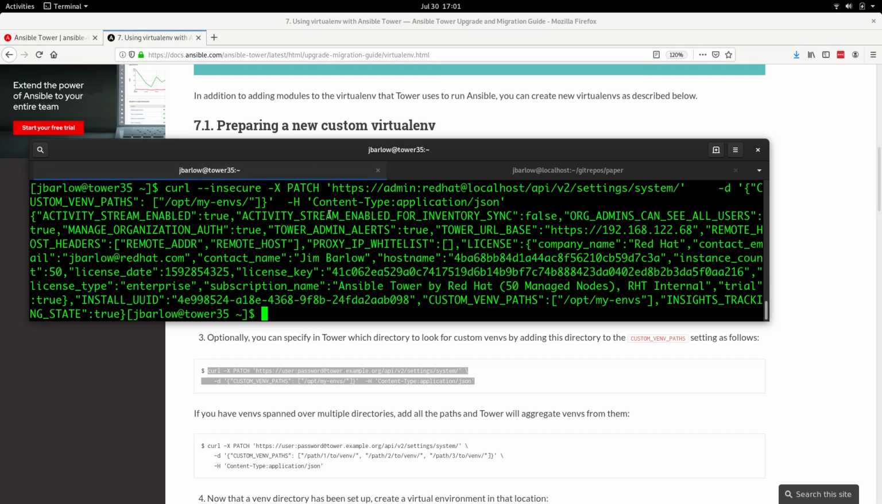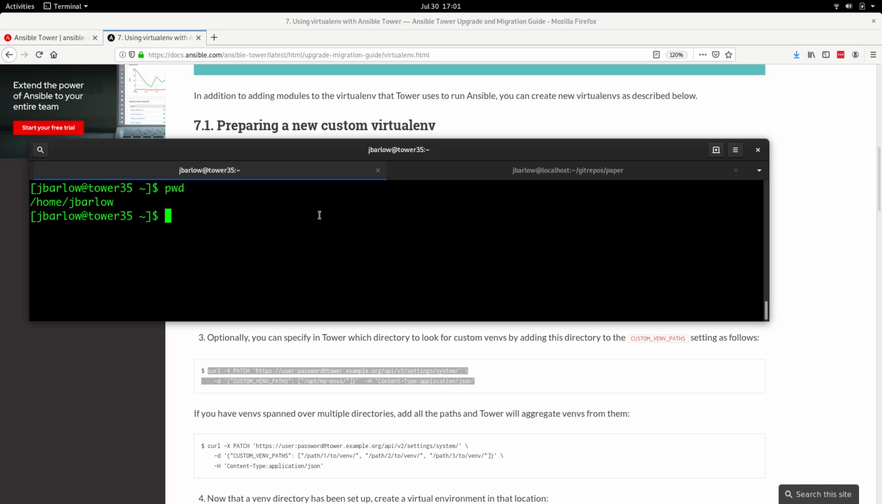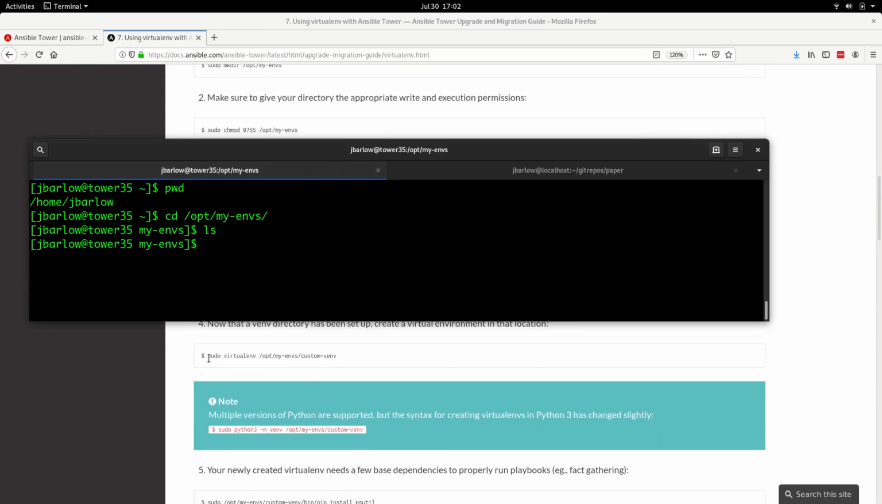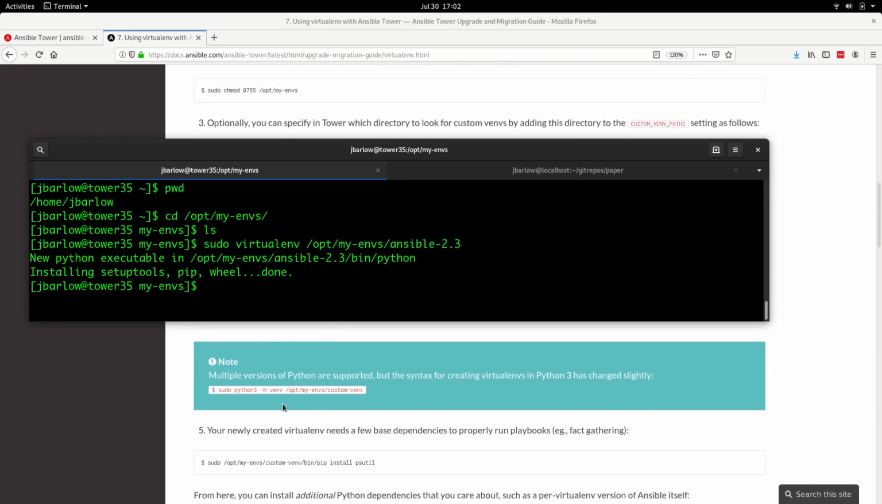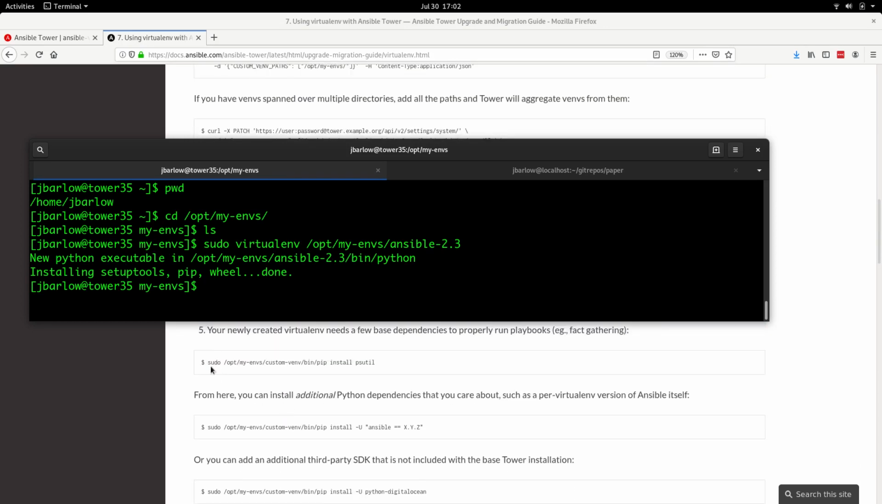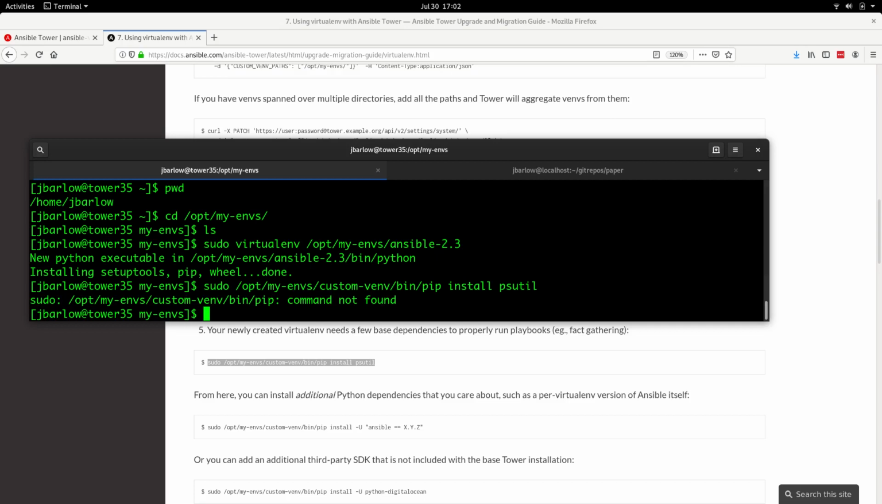Now, underneath this directory, we're going to create a virtual environment here. So we can do that. Best advised to do that with this command. I'm going to call this Ansible 2.3. Very good, that's done. And now I'm going to want to go ahead and install the psutil facilities. Custom venv has to be replaced with Ansible 2.3.